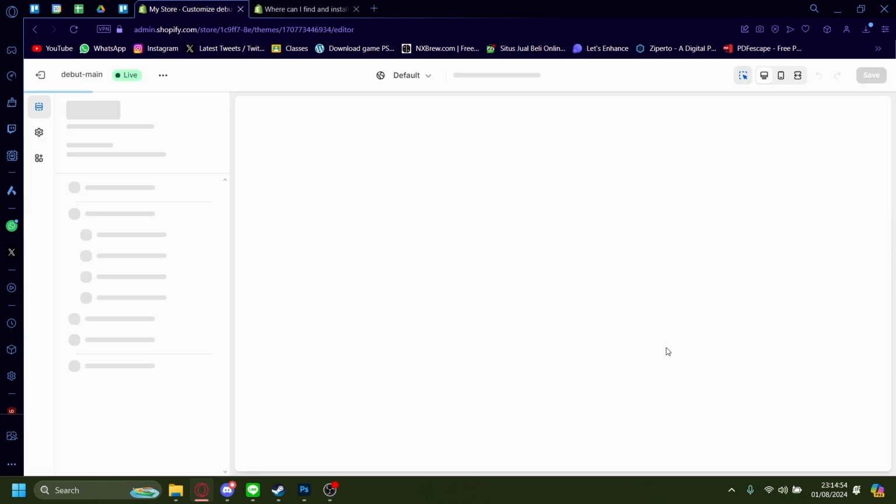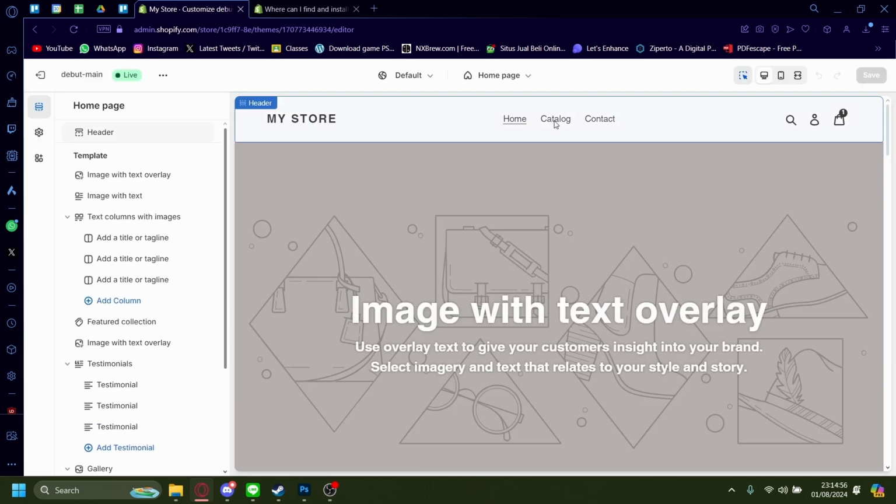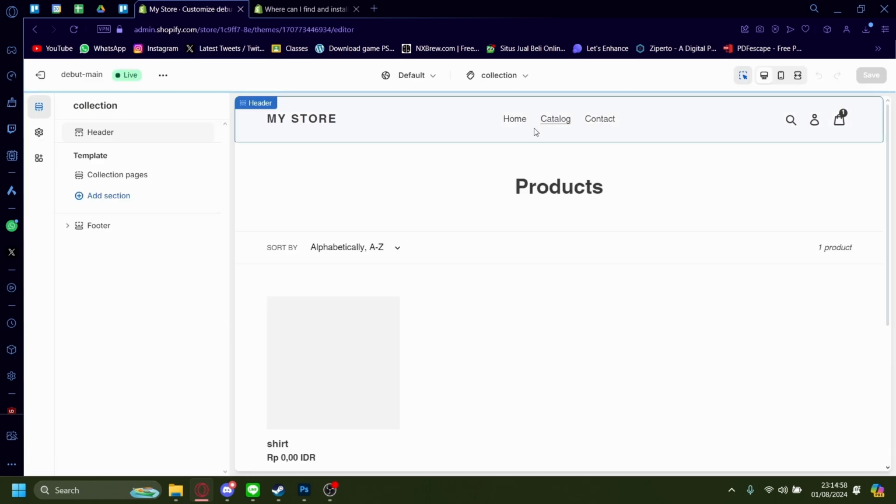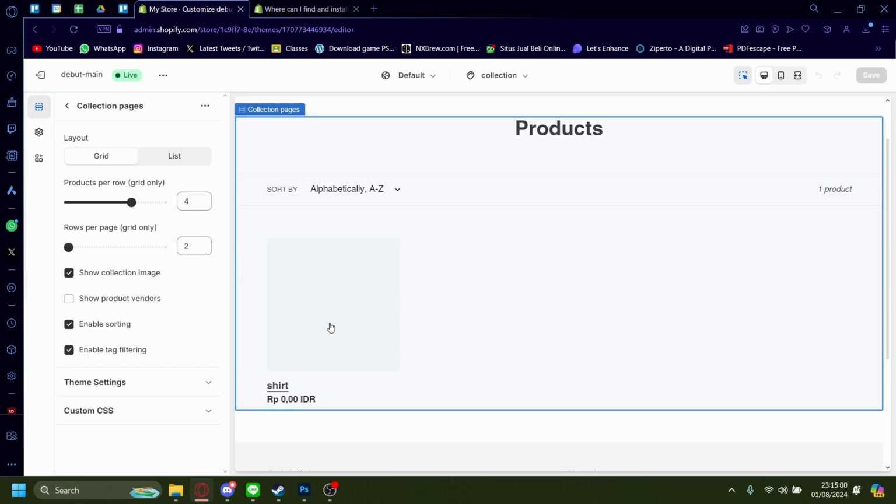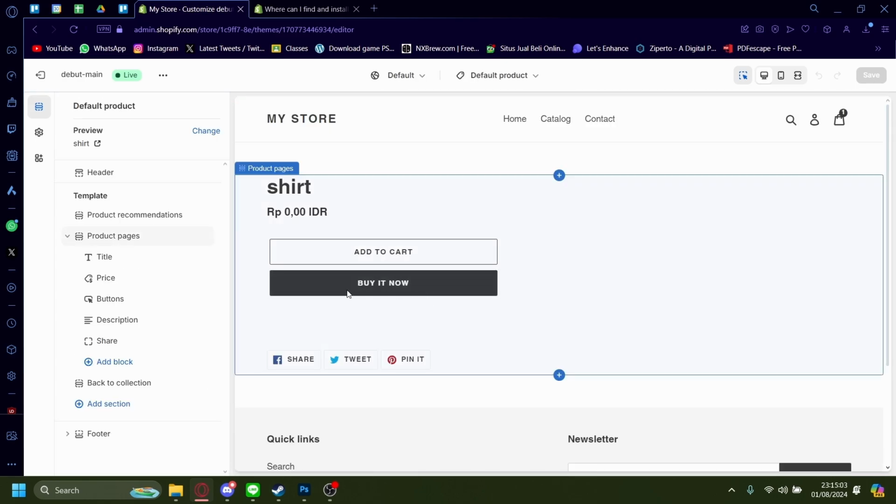Customize, catalog, and then let's check. There you go. Now the Buy It Now button has been enabled again.